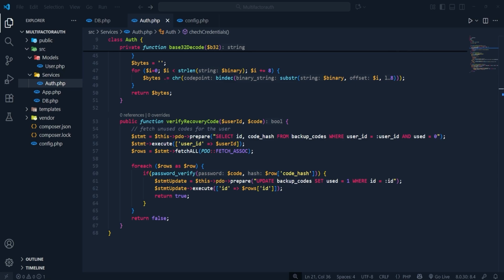First, we look in the database for all recovery codes that belong to this user and are still unused. We fetch all of those codes and store them so we can check them one by one. Next, we loop through each stored recovery code. For every code, we compare the user's entered recovery code against the hashed version stored in the database.